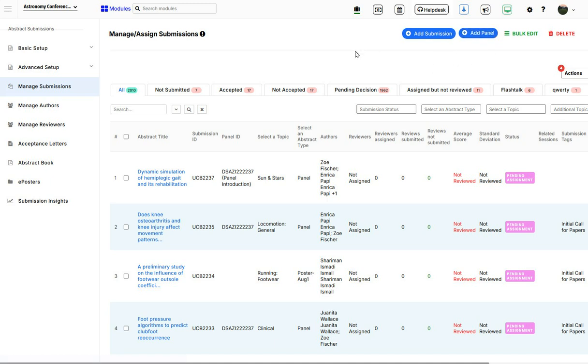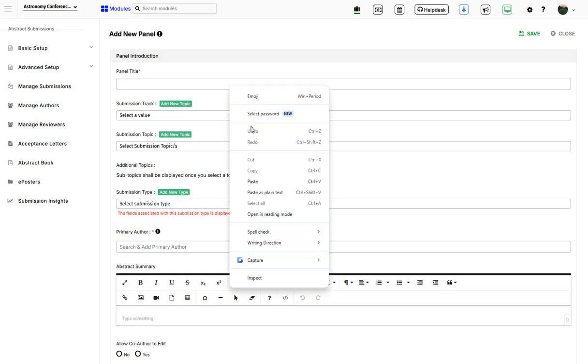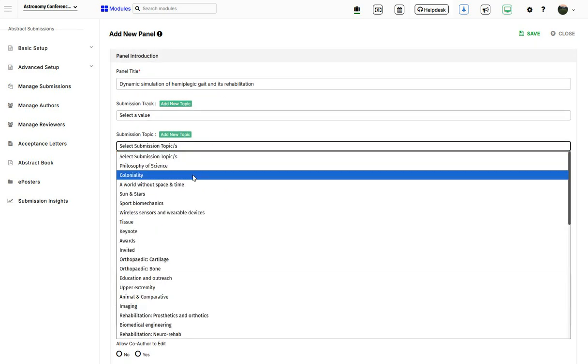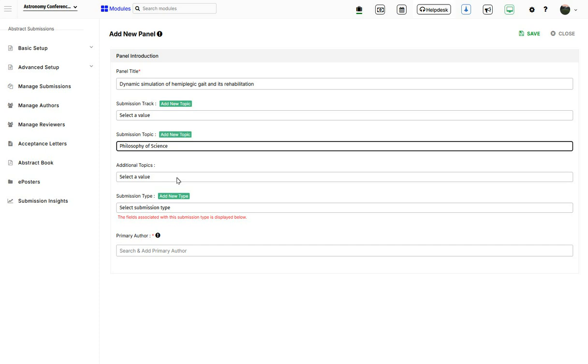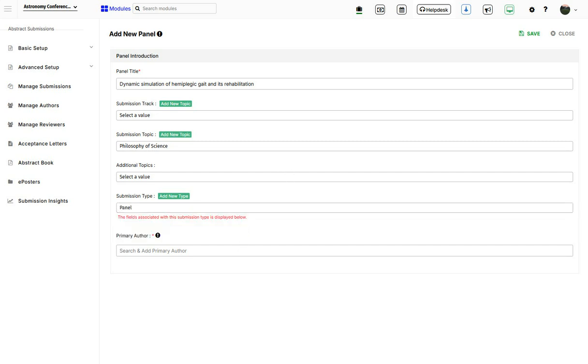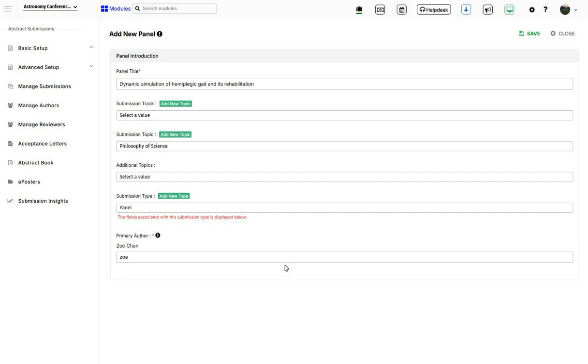So click on add panel and then enter the panel title, and then go to select a track and topic, whichever fields you are using, and then select a type. So you would see all of the panel submission types that you have created. You can select either one of them, whichever you think is fit for this panel intro. And then you need to enter the panel author, the submitter of this panel. So I'll select one of the authors as the primary author, and then I will click on save.